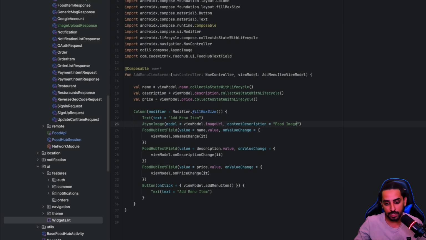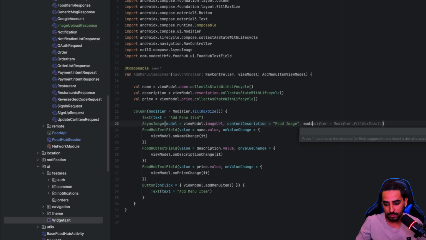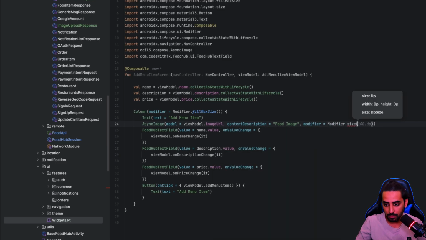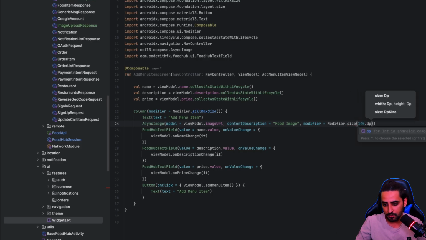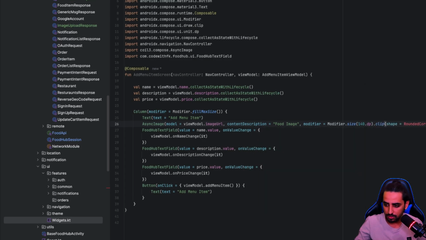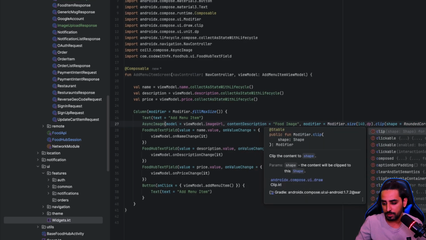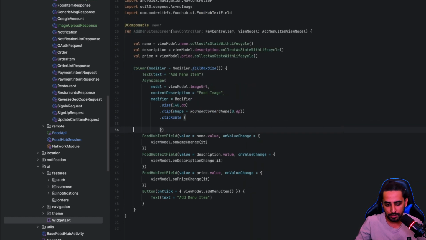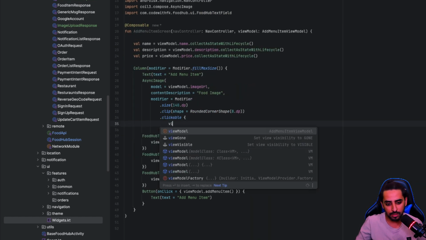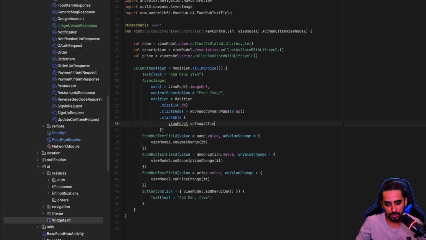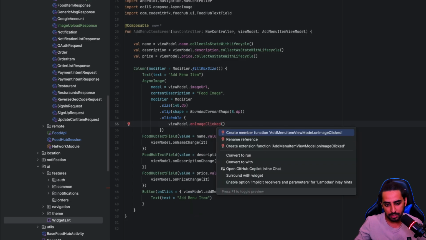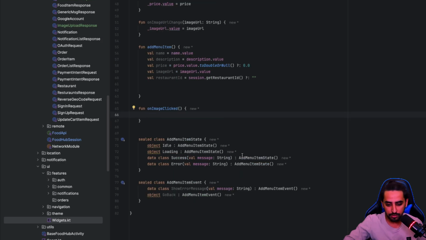Okay, so for that, what I'm gonna do is that I'm gonna create a modifier. So I'm gonna say modifier dot size. That's one thing that I'm gonna do, and I'm gonna say one hundred dp. Then the next thing would be to clip it, round corner it. Okay, and then once that is round cornered, then we will basically make it clickable, and when it's clickable we'll basically navigate to another screen. So we're going to view model dot on image clicked. Okay, and then this image click will basically be helping us navigate to a different screen.